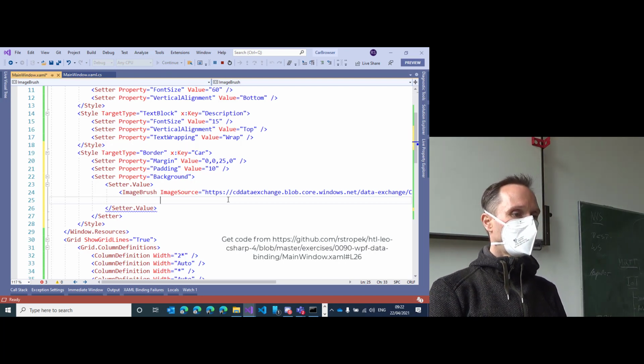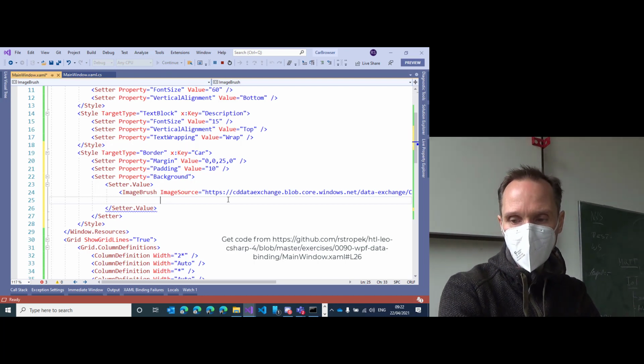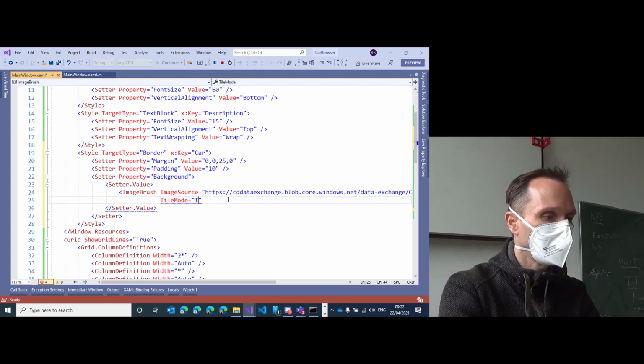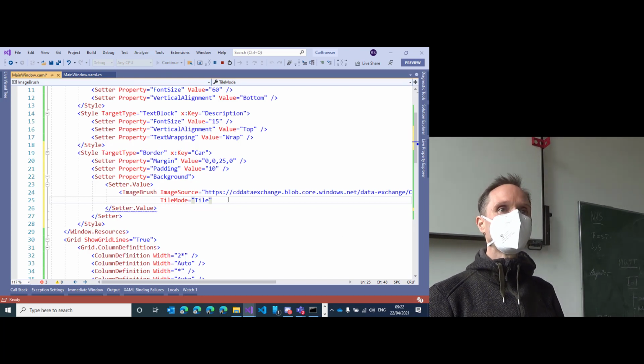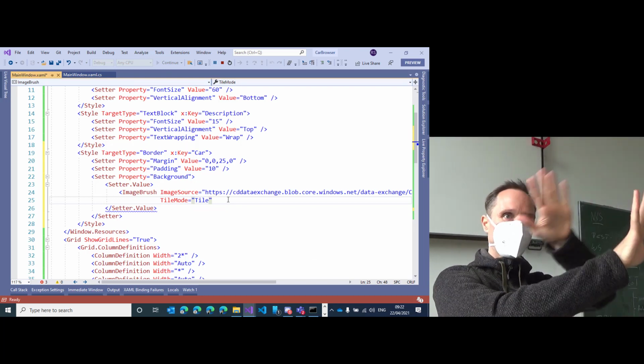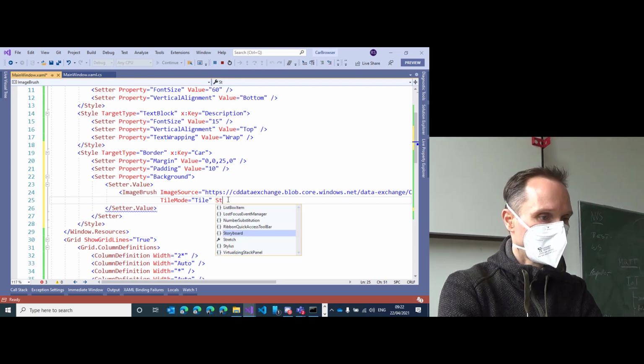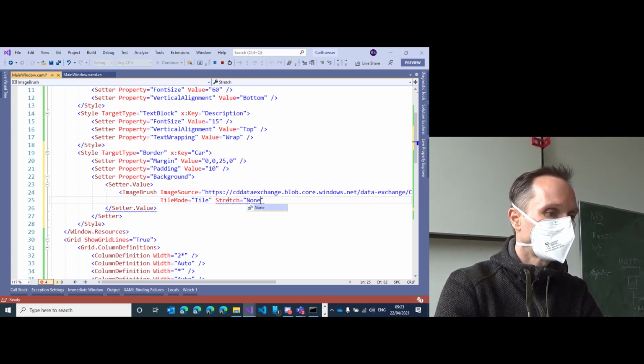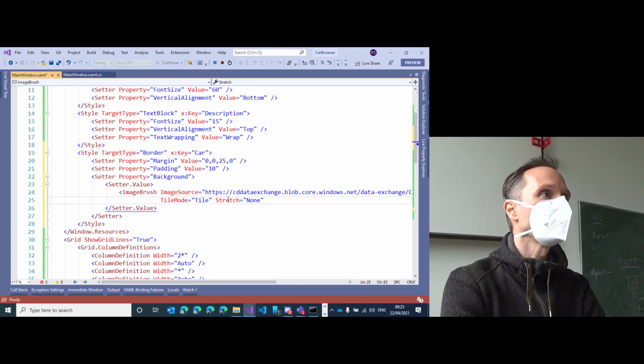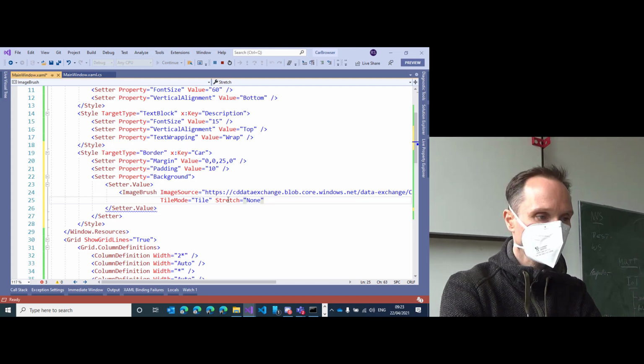And then we need to define a few properties which I will just tell you. It's not that important. It's nothing conceptually new here. What we can do is we can say tile mode tile. That means fließen in German. So put one tile after the other depending on the size that you need. Stretch equals none. That means do not resize the image.